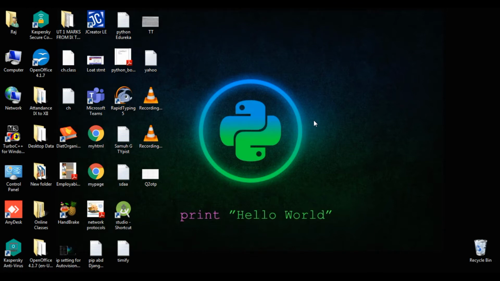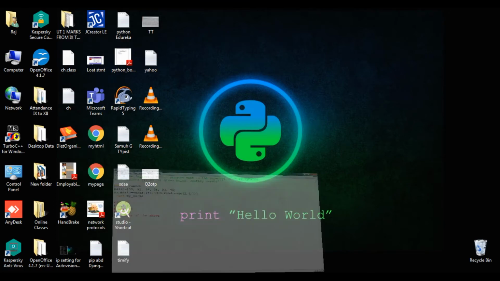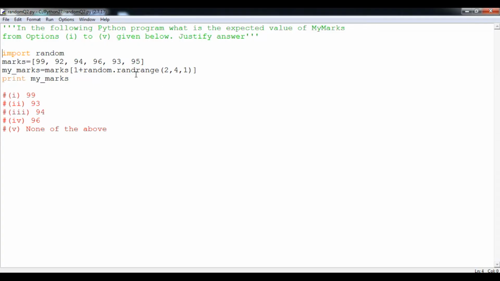Today, students, we are going to understand the second type of problem, I mean to say question, that is asked in the term 1 exam, term 2 exam, or your board exam in class 12th, based on the random function. As I already typed the particular question along with the programming code, you can see in the following Python program: what is the expected value of my marks? You can see my marks, from option 1 to 5. What will the expected answer be? You will search for that and then justify your answer also.